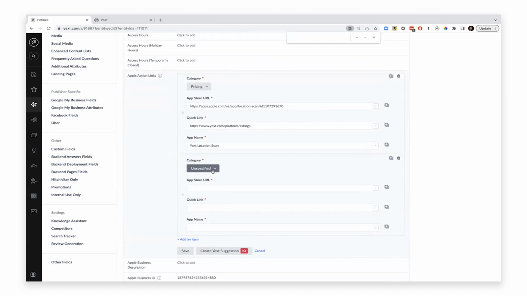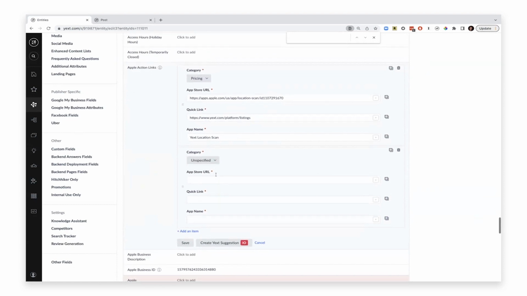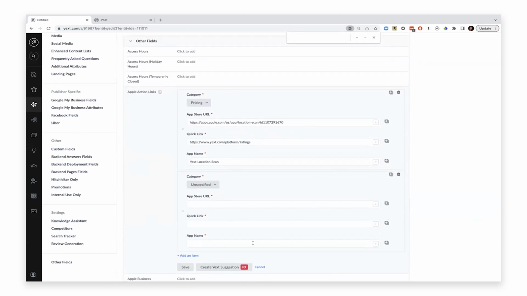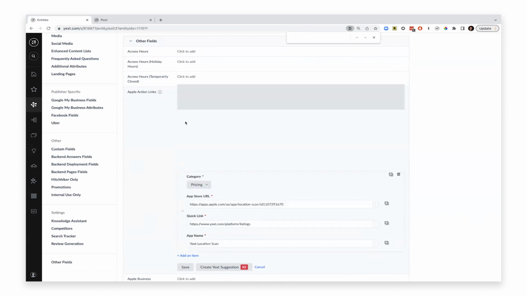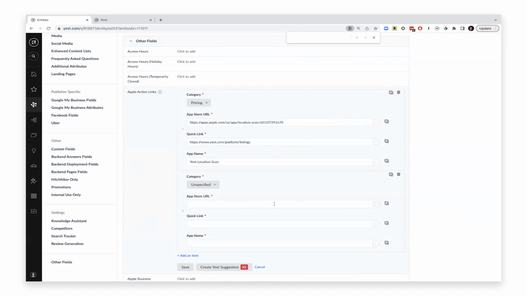I can add multiple action links if I want. There's no limit to how many I can add. Additionally, whatever the first action link is in this list is the one we will sync, as that will be the order that we sync them to the listing. So if you have one that you want users to see or want to be more front and center, we'd recommend just dragging it up to the top using the knowledge graph drag feature.